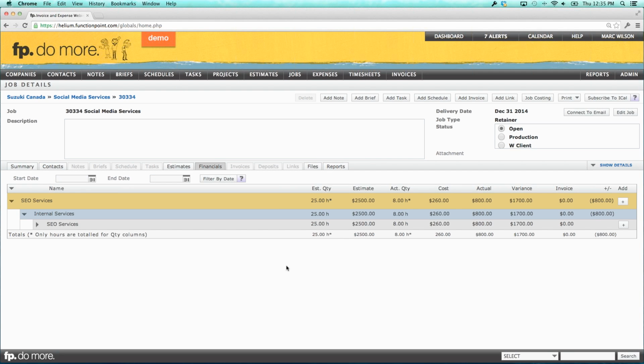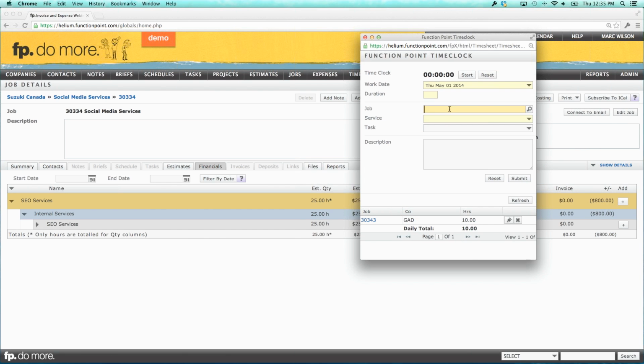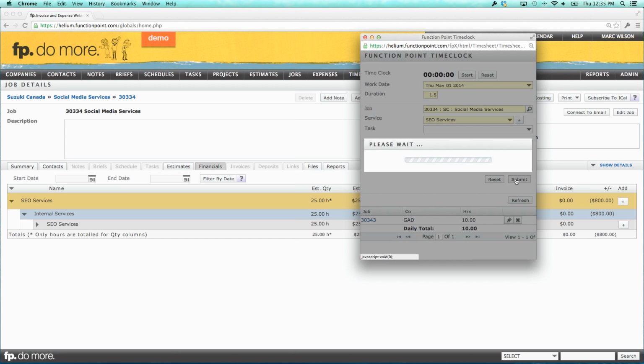Now, as I mentioned, this job is really simple. It doesn't require a job for every single type of thing that's coming in. If the client calls up and says, hey, can you put in an album on our Facebook page that's related to the last event? I go ahead and I put in that album. Maybe it takes me an hour. I just go in and I add a timesheet to this job. I open up the timesheet window, and I come in here and I say, well, I'm working on my job 30334, and there's only one option, and it's SEO services, and I spent an hour and a half doing the photo album on Facebook, and I submit that, and that's it.